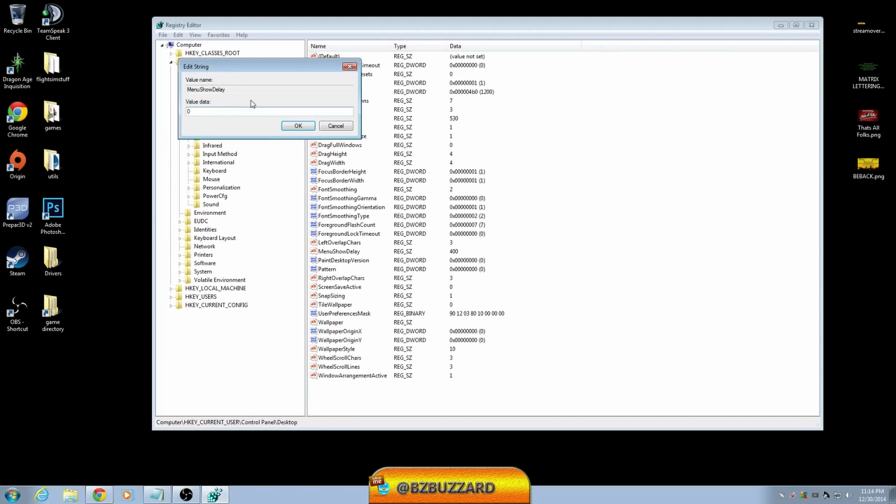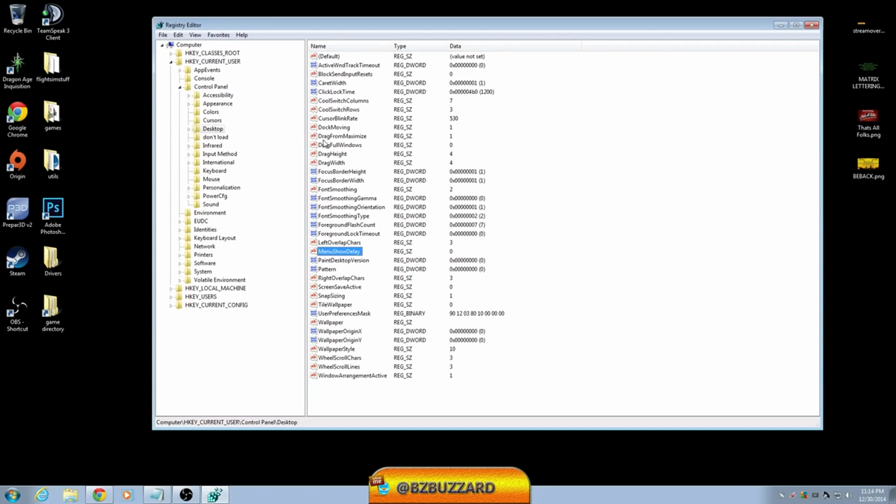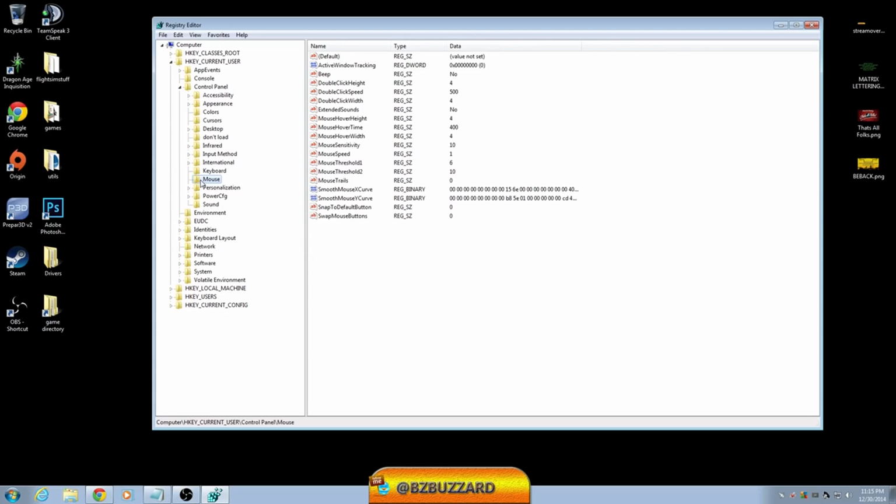Okay, so the next thing we're going to change is the mouse hover time. You know how sometimes you hover over something and it will show you a tooltip, but sometimes it takes a little too long, and I'm very impatient. Like I said, we're all about speed here. So in the same drill down under control panel, instead of clicking on desktop, I want you to click on mouse. Right here, it's called mouse hover time. Double click. The default is 400 milliseconds.